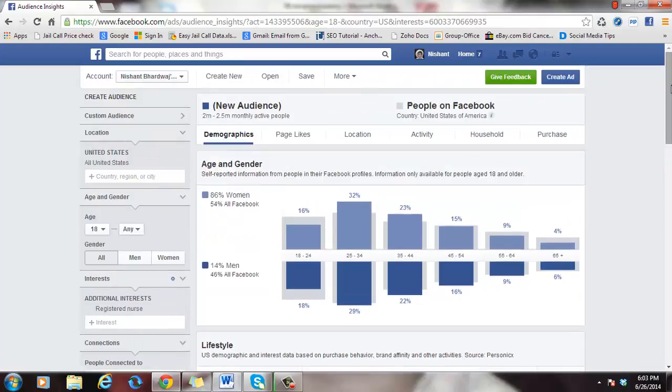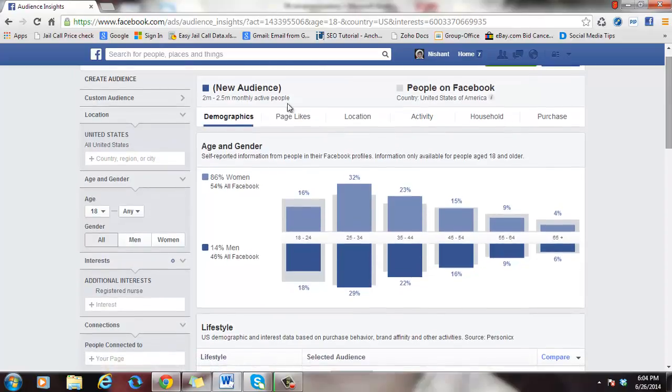So if you're targeting these people, it makes a lot of sense to market only to nurses, especially if you want to see whether this market is going to be profitable for you or not, and you want to do a concentrated test to your best possible audiences. You definitely want to go for the female audiences. So it gives you a very, very good starting point. Now you can see 86% of these people are female, 14% are male.